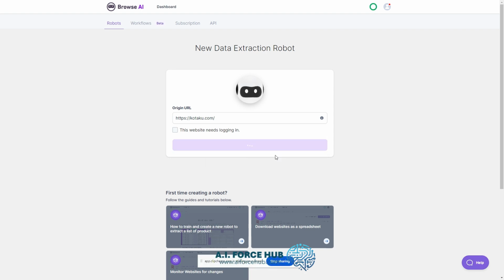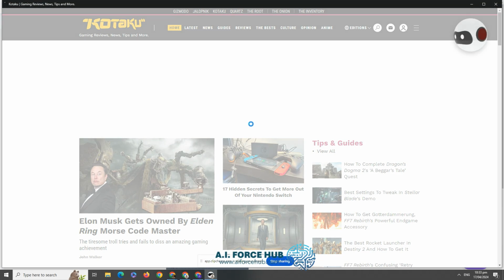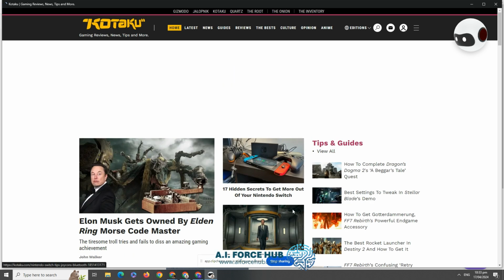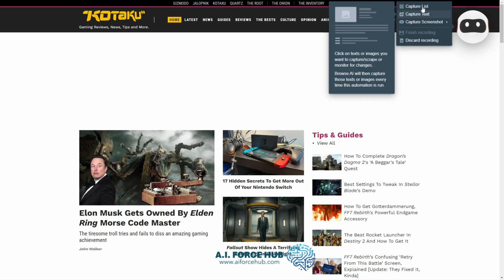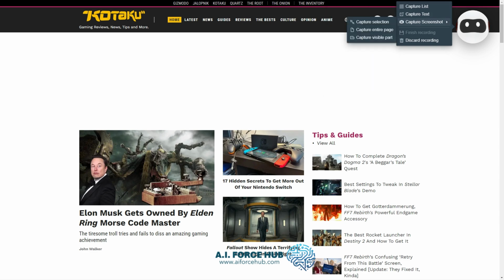Now, let's click the Start Training Robot button. As we can see, it launches into the website directly. We can see the robot up here is going to record the task that we're going to give him. So, by clicking on the robot, we can see some features like capture a list, text, or even capture screenshot.